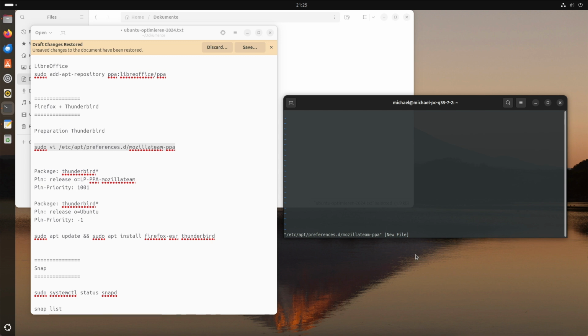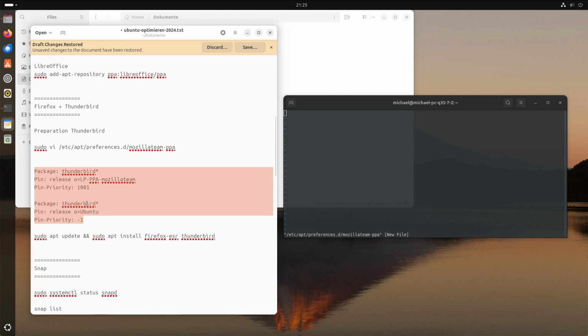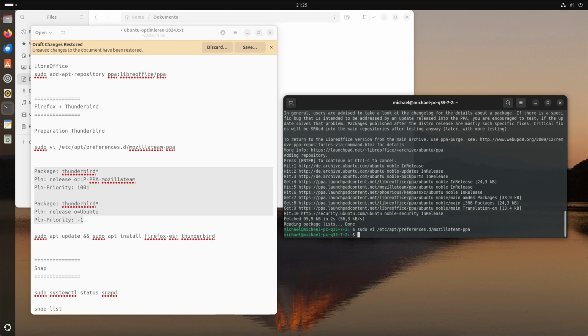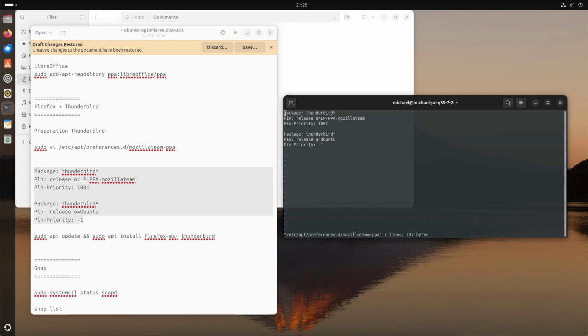Add the following lines, copy them and paste them in the file by typing i for insert and then right click, paste. The top three lines tell your system to prioritize the Thunderbird Debian package from the Mozilla Team PPA. The bottom three lines prevent the system from installing Thunderbird from the Ubuntu repositories, which would install the snap version. But keep in mind, we'll perform the installation at the end to avoid conflicts with the snap version.